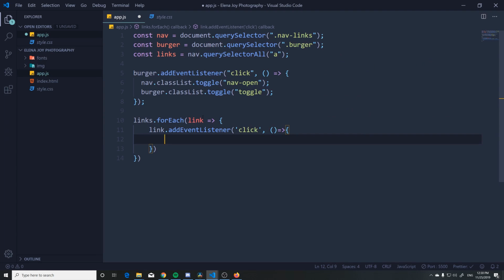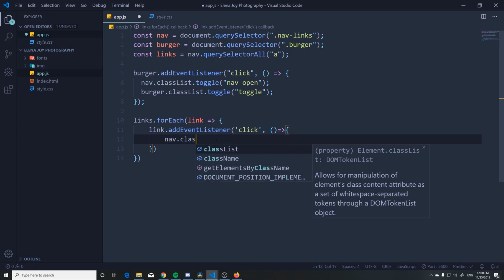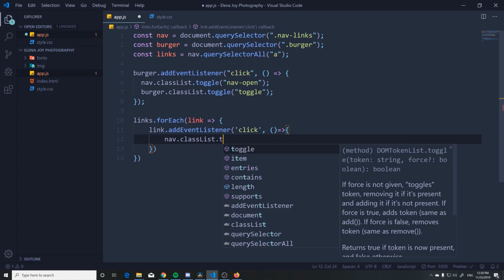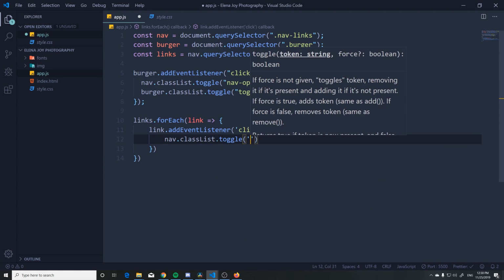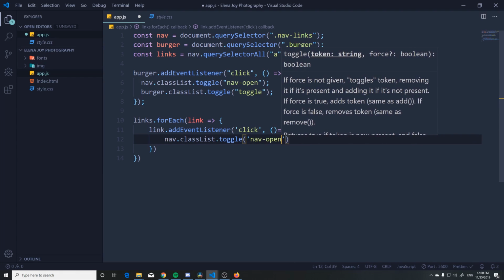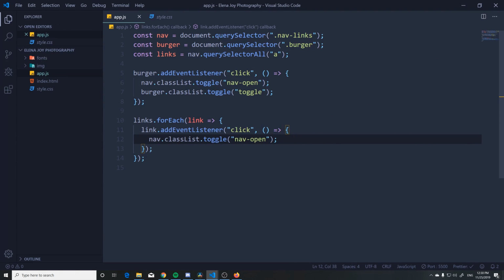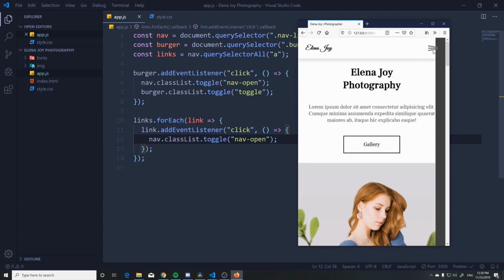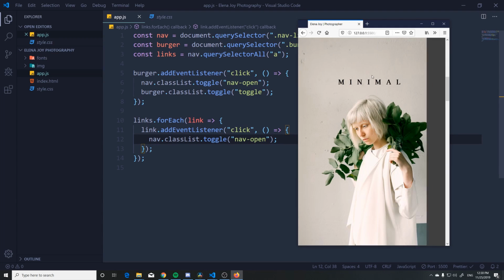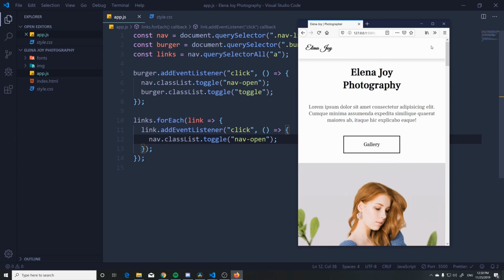And basically what we want to say, hey, for each of these links, here we have access to each individual link. So add an event listener. So whichever link that we click on in here, I still want to do the nav.classList.toggle nav open. So it basically closes up. So let's hit save. And let's take a look. So now if I click on this, this still closes up, which is super nice.